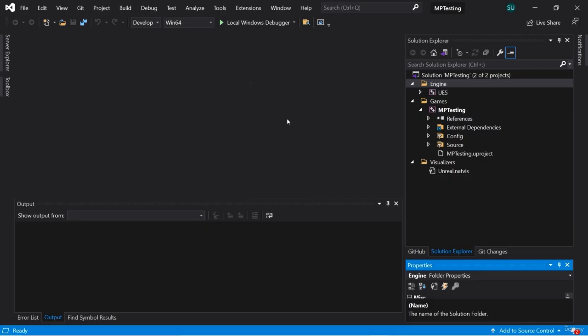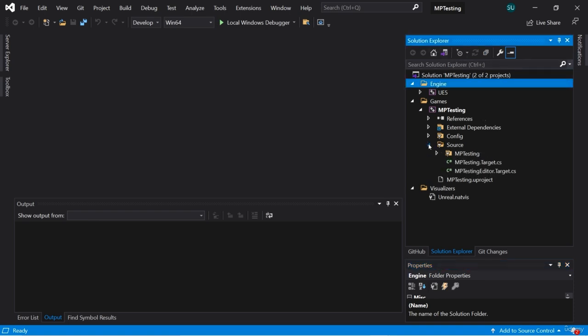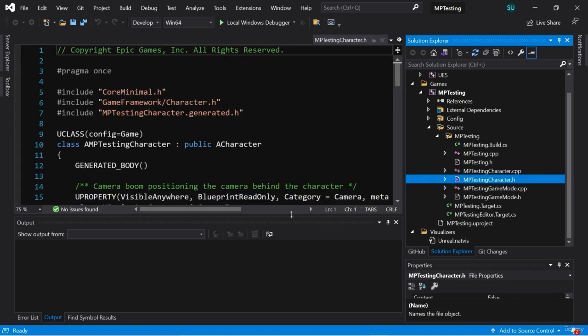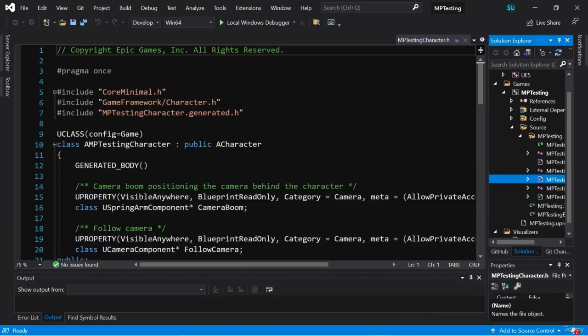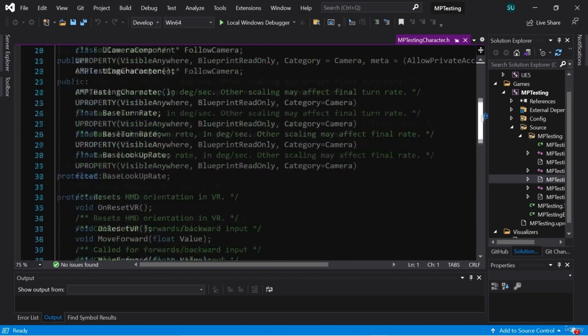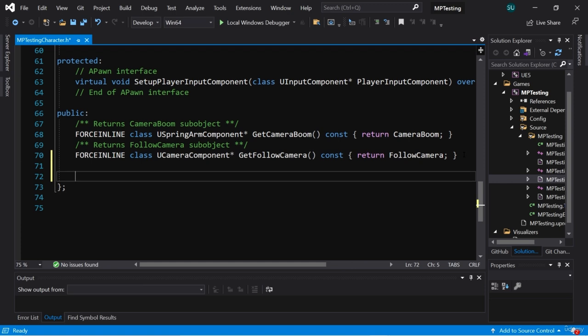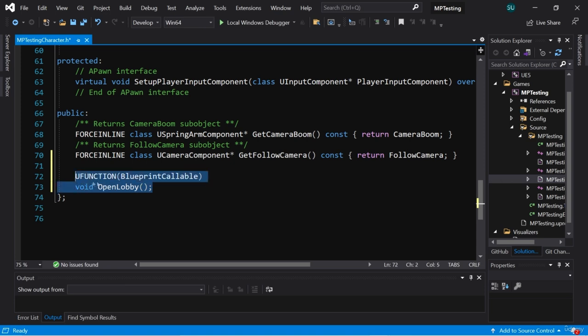Here's our Visual Studio project that was created once we made this C++ project. And here in the Solution Explorer, I'm going to open the source folder and open MP testing and go into mptesting_character.h. I'd like to create a couple of really simple blueprint callable functions here. So I'm going to scroll all the way down to the bottom here in the public section and create a couple of functions. The first will be a void function, and I'm going to call this open lobby. And I'll give this a ufunction macro and make it blueprint callable. If you're not familiar with creating functions and making them blueprint callable, I suggest you take one of my other courses on the basics of Unreal Engine C++.